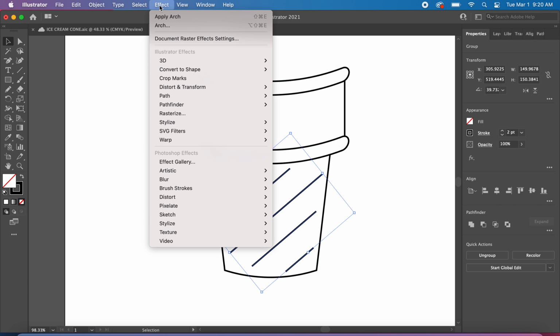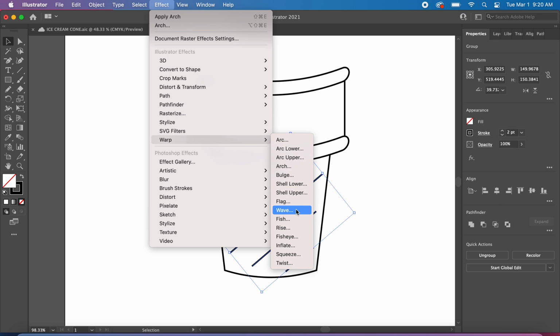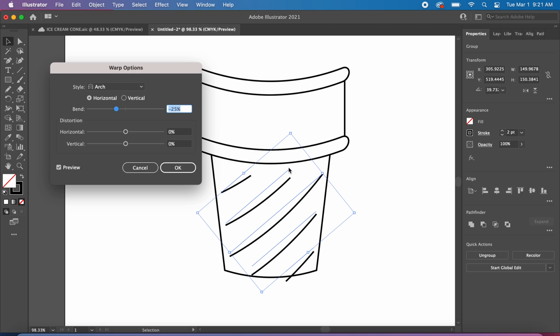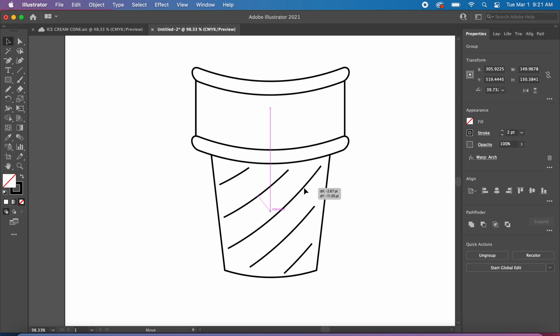So I go to Effect, Warp, and Art. Now some of these seem to be a little bit more curved than others, but it's only for the indication of texture. So I'm going to just move these up a little bit. I'll hit OK. Move these up.